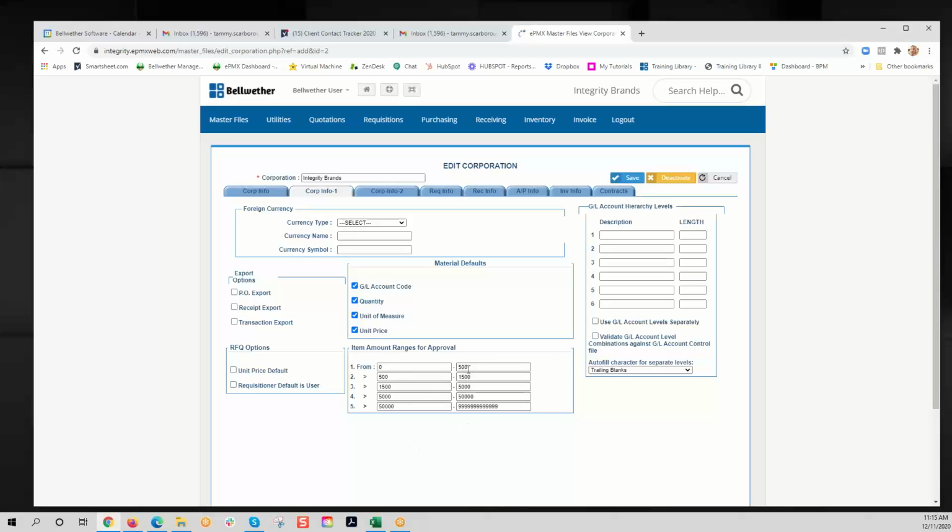We could shorten these, and we can do 0 to 50,000, and then 50,000 to 13 nines, and we can get rid of the rest of these. So now we only have 2. So for every document that's created, anything from 0 to 50,000 goes to approver 1. Anything from 50,000 to 13 nines goes to approver 2. And then it's released. Does that make sense?